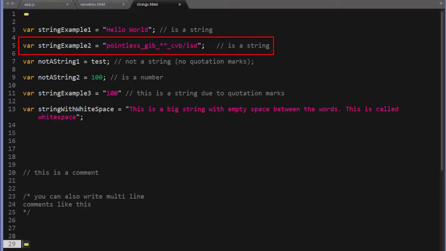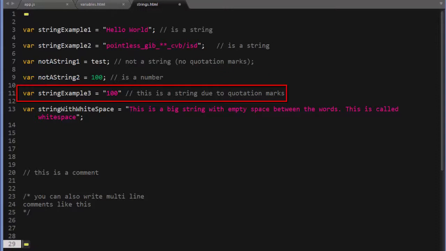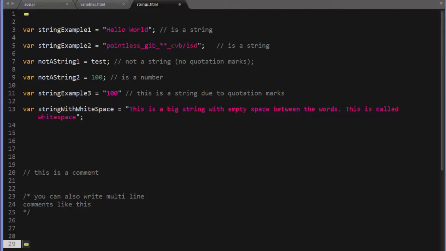The second example is also a string, although it may look a bit odd and overextended. The third example is not a string because the word assigned to it is not in quotation marks. The fourth example isn't a string because it's a number. The fifth example is a string because even though it's a number, it's inside of quotation marks. The last example is a string, and this one demonstrates that you can have strings with white space, which is empty space between characters. In short, any characters in quotation marks are strings.